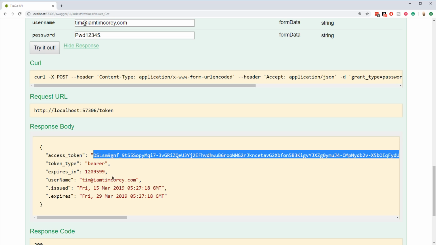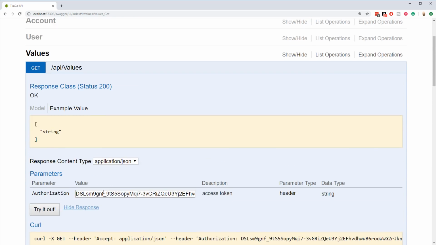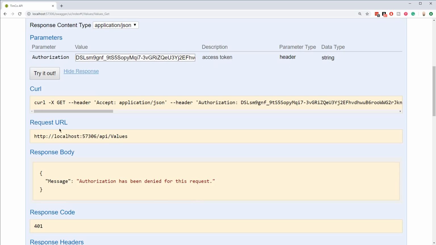Let's copy it. Now let's come up here to our values. Control A and delete it. Paste it in. Try it out. And we're still getting authorization has been denied.